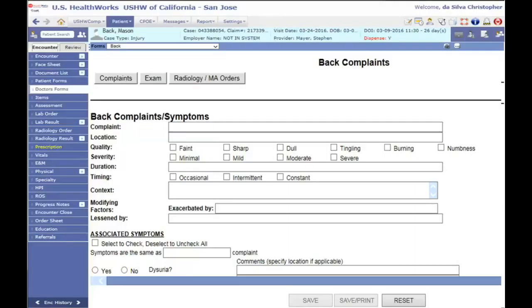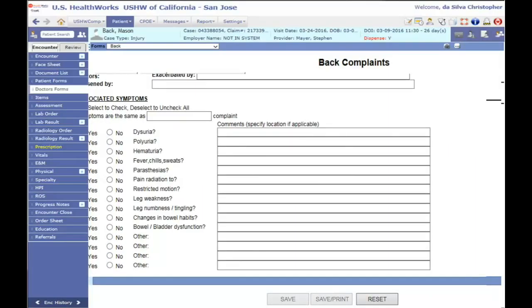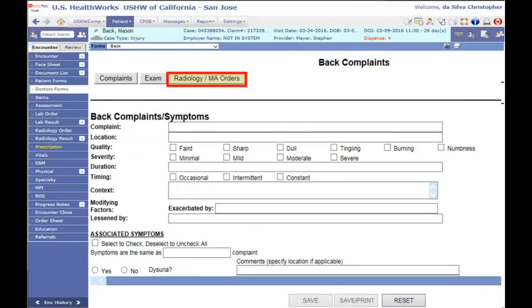To use the body part forms to document patient exam, complaints, and place orders for radiology and MA procedures, all of the body part forms have been arranged to look the same as much as possible. Let's place orders first. Click on the radiology MA order link and order X-rays and medication for this patient.